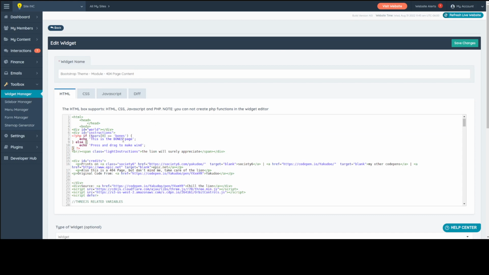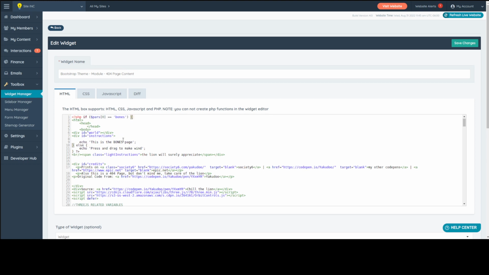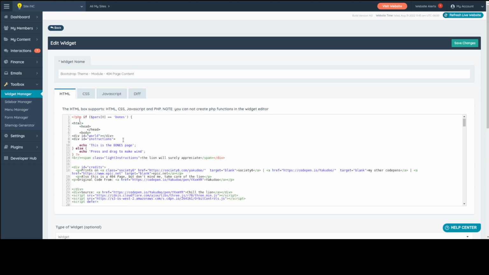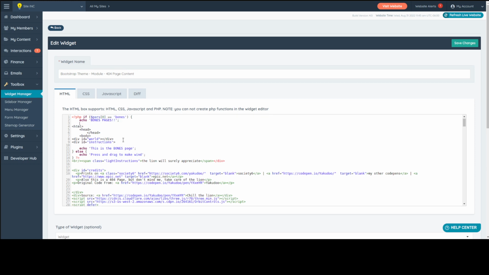I could also go crazy here, for example. Let's do something even more critical. Let me grab this. I'm going to put it all the way up here. If I'm on the bones page, then it's just going to echo bones page. Only a text. That's all that's going to do. Else, and then absolutely everything else that's here.